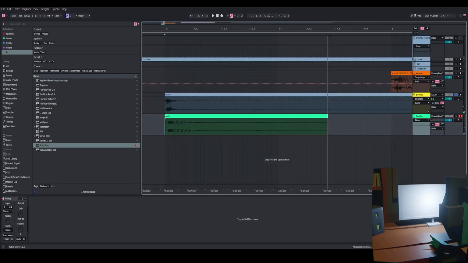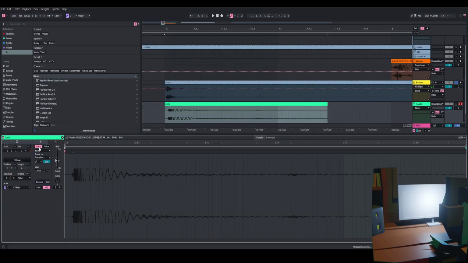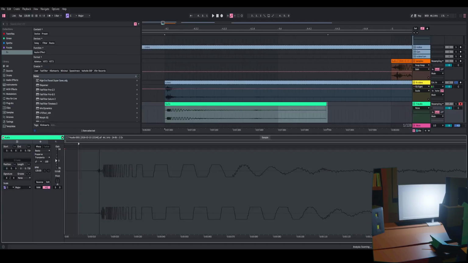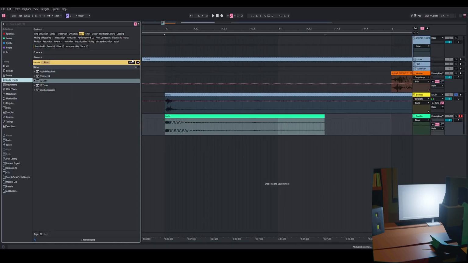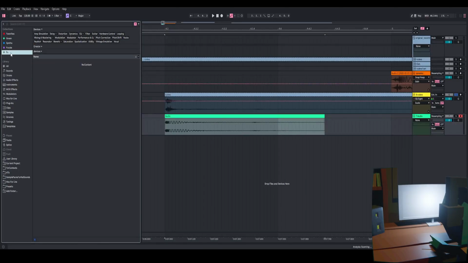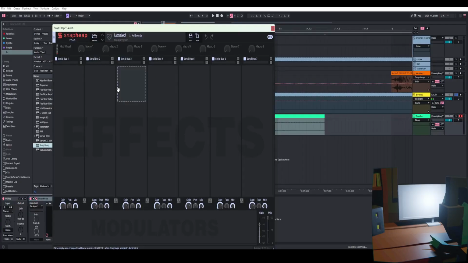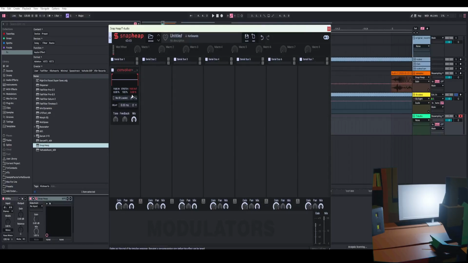Oh yeah, dude, look at that. Perfect square wave. Let's go. Okay, yeah, I like that. And from here, what do we do? Well, I think I want to add a convolver on this. So I guess I could use Snap Heap, it just makes it a little bit quicker. Or you can use Ableton's stock convolver, or I'm sorry, Convolution Reverb.